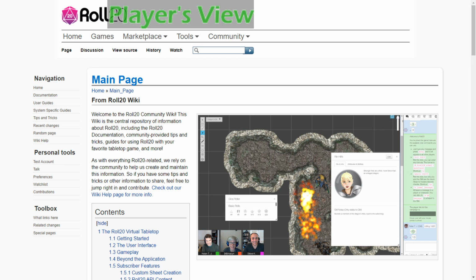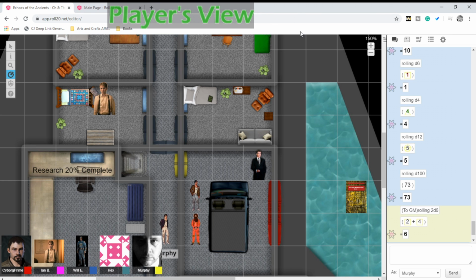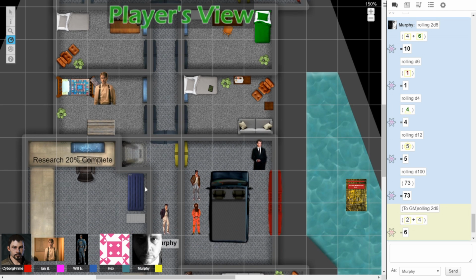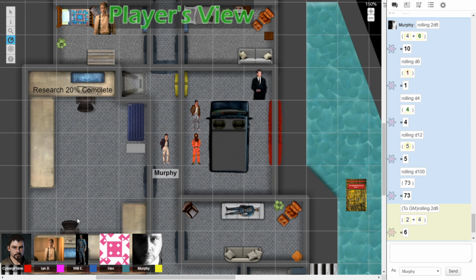It opened in its own window there. All right. Before we go, we're going to go kind of anti-clockwise around the screen here. Down here's the list of players. Here's the GM, and then these are all the different players.